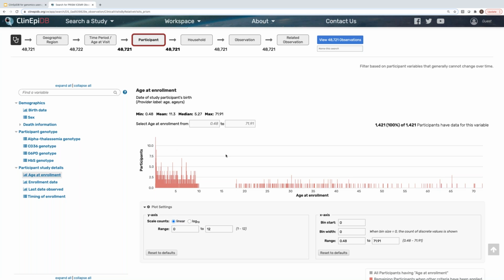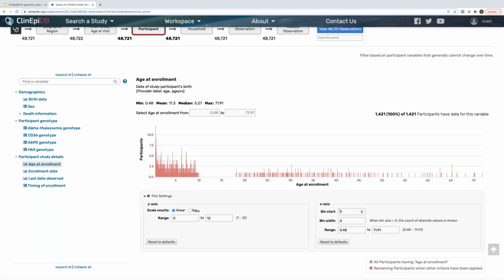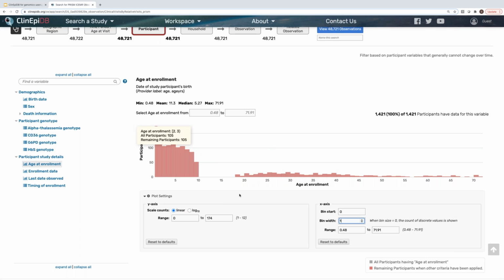And this graph, you can actually update it to make it easier to read. So here, if we mouse over, we see the exact counts and the values. We can see that there are 2 participants who were 6.29 years old at enrollment. We don't really need that level of decimal place, so I'm going to increase the bin width to 1 and make this graph a little bit easier to see and navigate. Any variable that's continuous data will be presented as a histogram like this in ClinEpiDB. And you can also change the range of the x-axis and the y-axis if you need to.